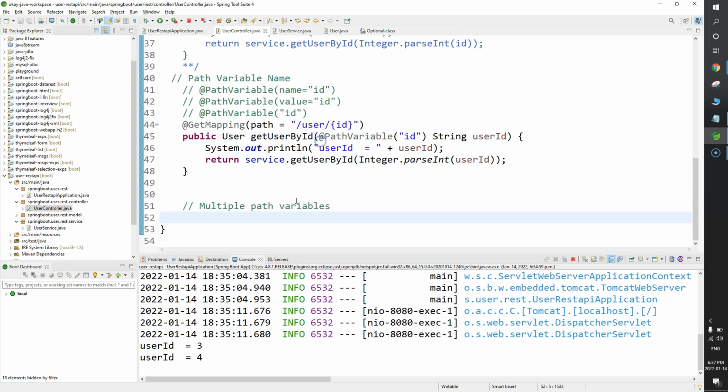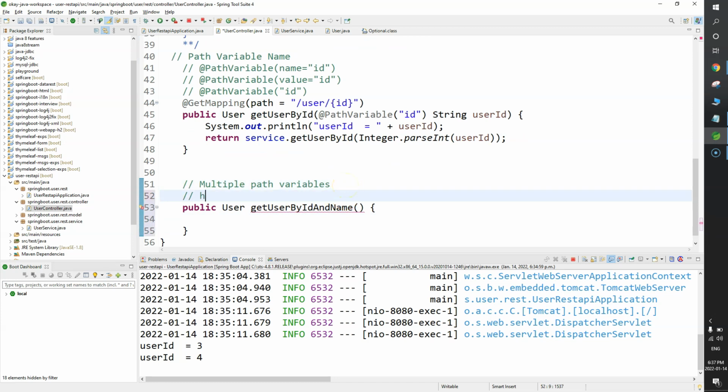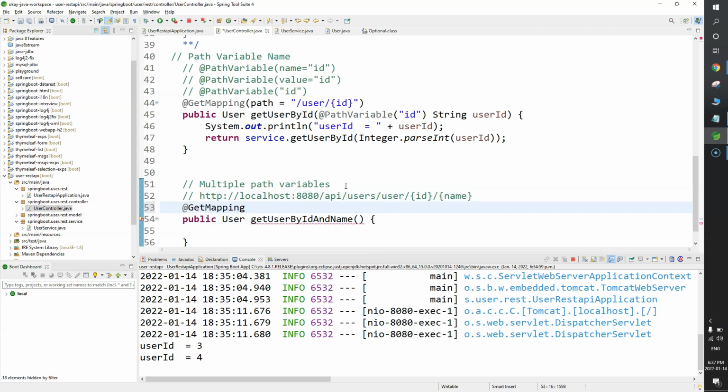Okay, so what I will do guys, I'll create a function here, public User, and this time getUserByIdAndName. Okay, right? So let's go and create our endpoint first. http://localhost:8080/api/users/user, and then the first argument is going to be id, the second parameter is going to be name, right? The @GetMapping /user/ first is id / and then name. All right, so guys, this is a must-have, else your application won't work, right?